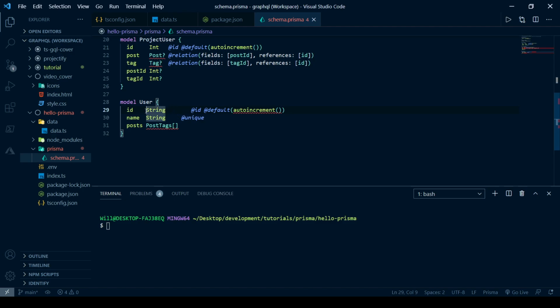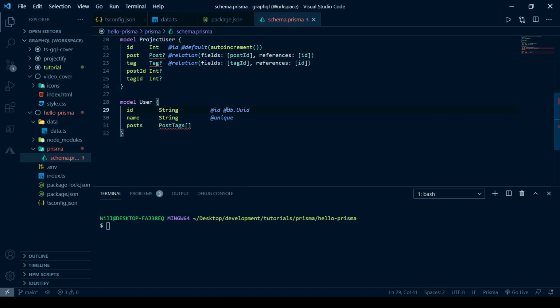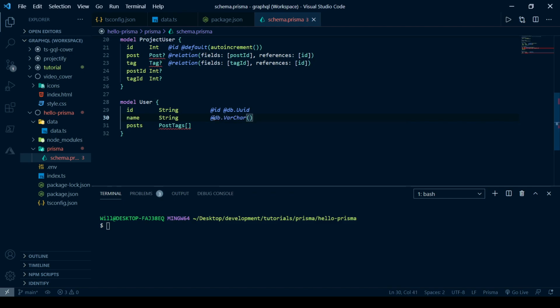Let's go ahead and space things out. Right, and being a string, it wouldn't be auto-incrementing, so you do your @db thing, and then you can get UUID. The auto completion is really, really nice in Prisma. All right, so the name would be a string. It's not unique, so I use db dot varchar 255.